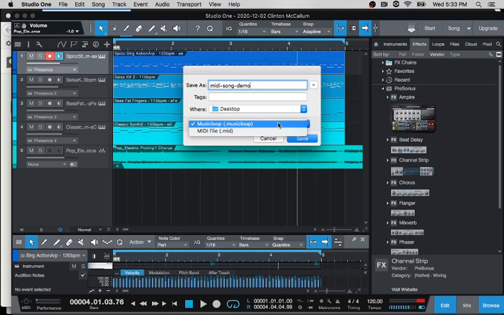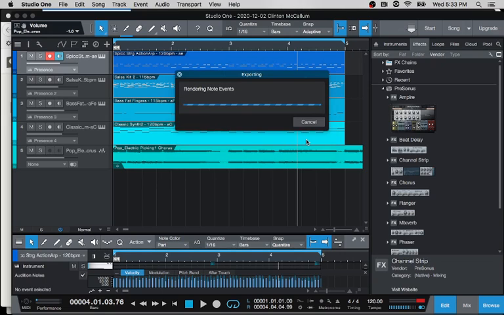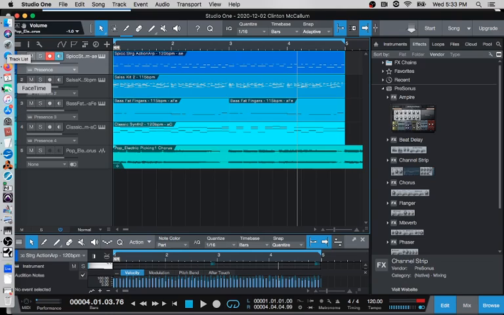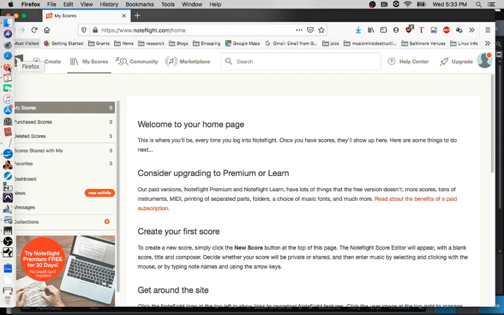But there is this universal language of MIDI that can translate across these different programs. So I'm going to write it as a MIDI file instead because I want to open it in another program. All right. So I'm going to say save. So what this has done is it's written a MIDI file that I can now open in another program.